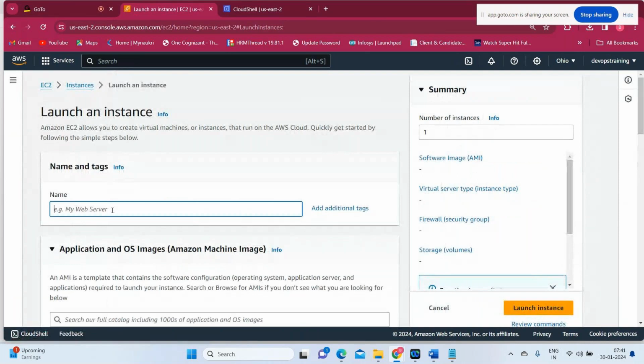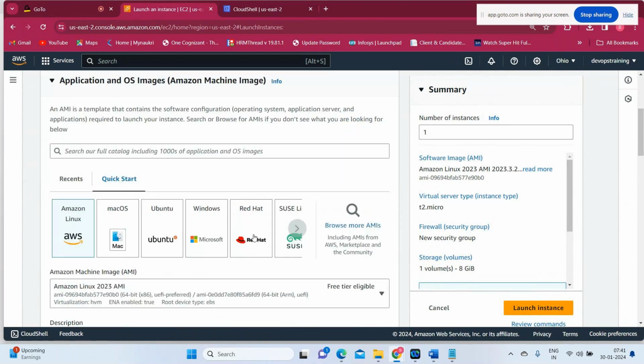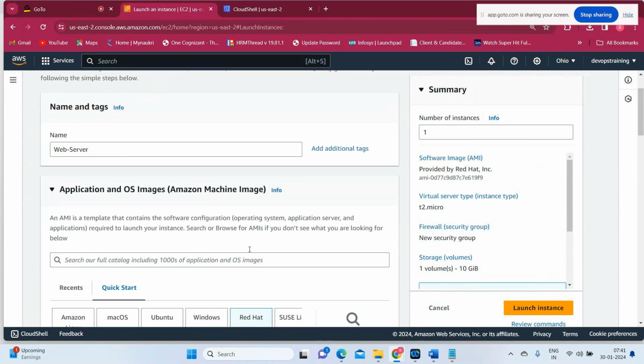This time I'll use my putty. I'll say this is a web server. Give any name whichever you want. I'm selecting Red Hat. You can go with Amazon Linux as well, but make it standard. But still, if you want to try to create a machine, try it. Okay, I'm going with the name Red Hat.